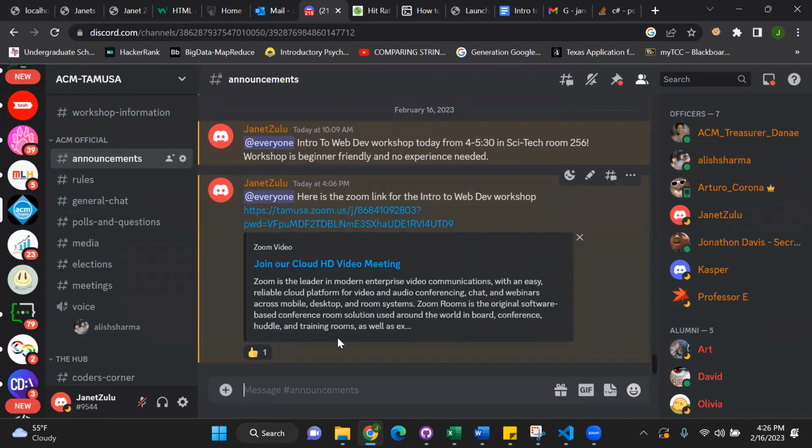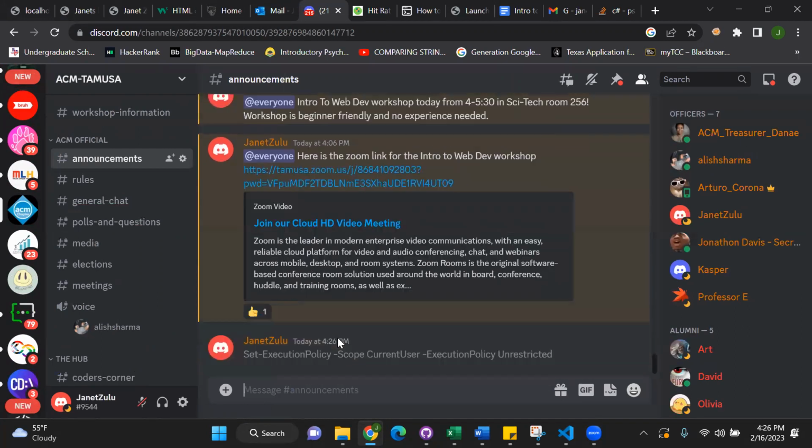Wait, Express won't... Oh, okay. So I just go to announcements in the ACM-TAMUSA Discord. I just put a command in there. Just run that command real quick. If you're having issues of Express not being found or scripts not letting you run it, run that command in the terminal. And run Express again? Yes, after. Did it work?